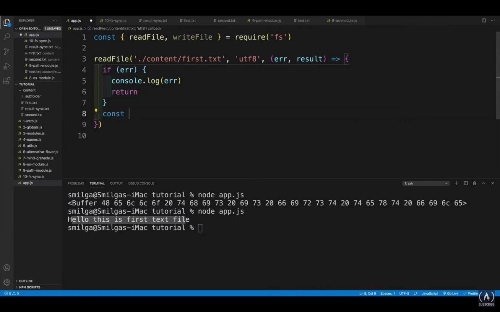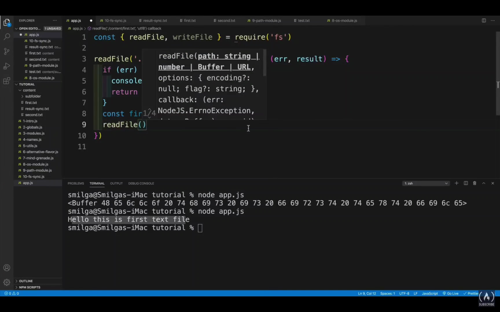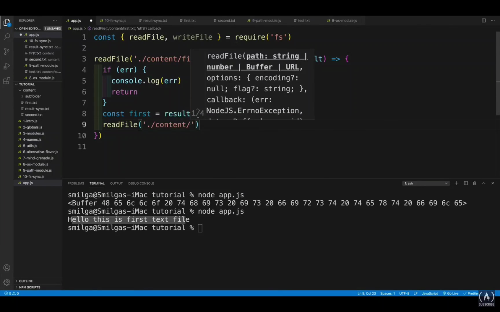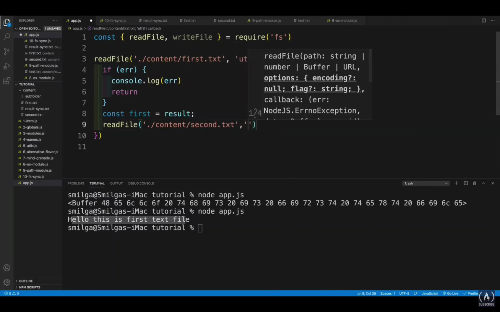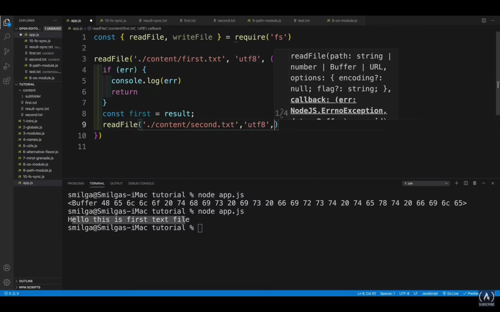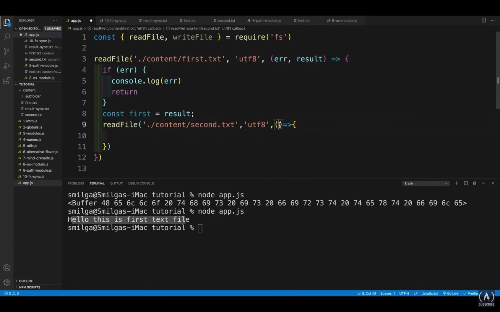The way it's going to look, I'm going to go with const and I'll say first, and you can name it first text. I'm just going to go with first, and this will be equal to my result. Okay, awesome. And then right after that, again I'm going to go with readFile, and then the same thing. We provide a path, so we go with content, and in this case we're looking for second.txt. Then we need to provide the encoding, so Node knows how to decode that, and we go with UTF-8, and then of course we need to provide our callback.